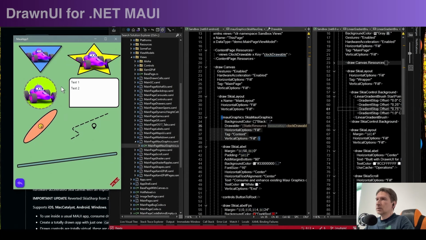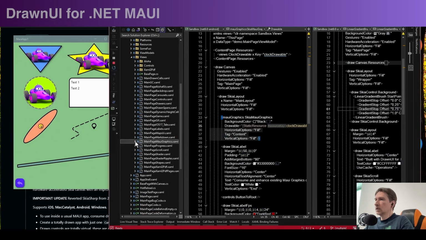So drawn shapes are presented here by the SkiaSharp control. It can have different types. There is a default type rectangle, then there is circle, ellipse, polygon, line. I might have forgotten something. Anyway, we will try to modify it using hot reload. Main page shapes, here it is.